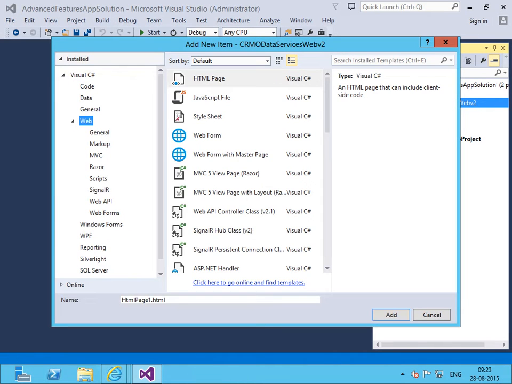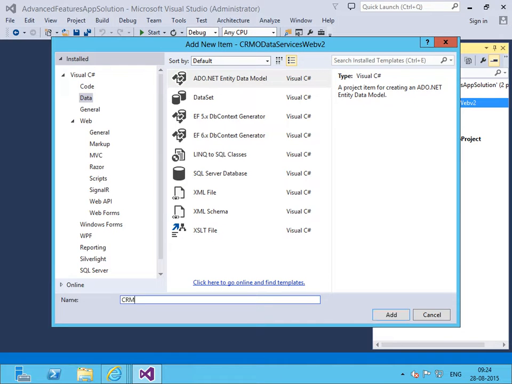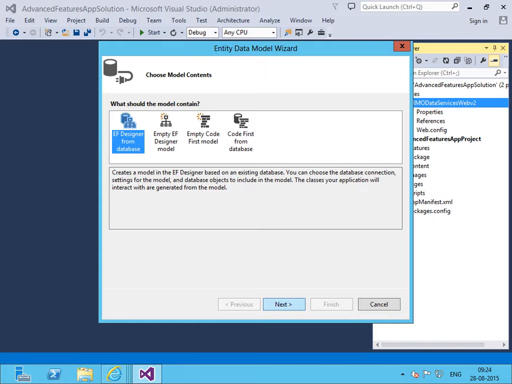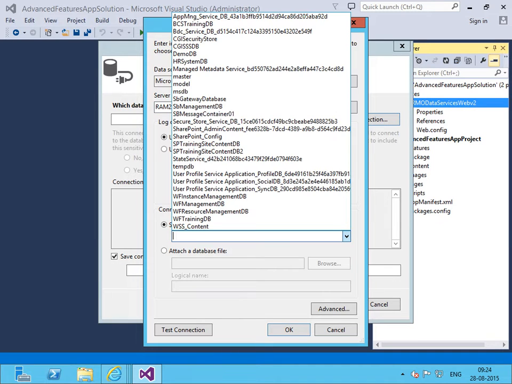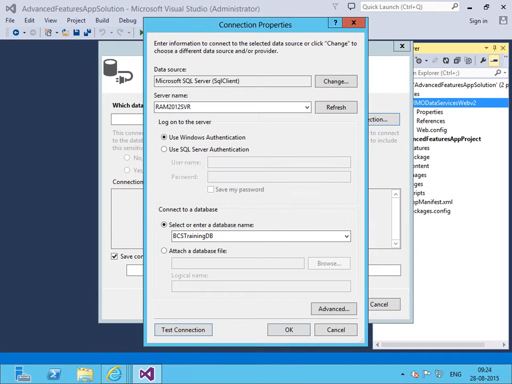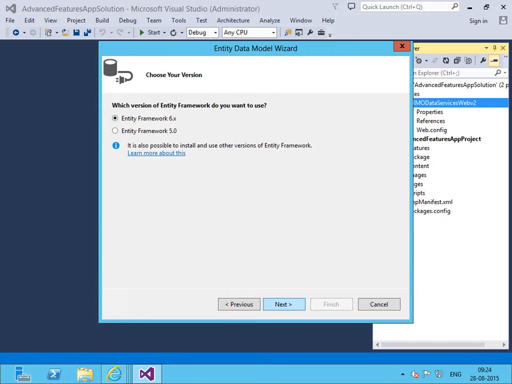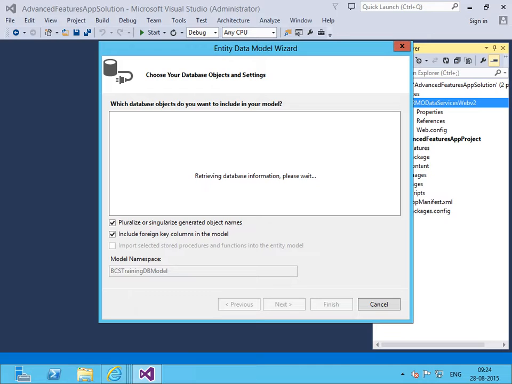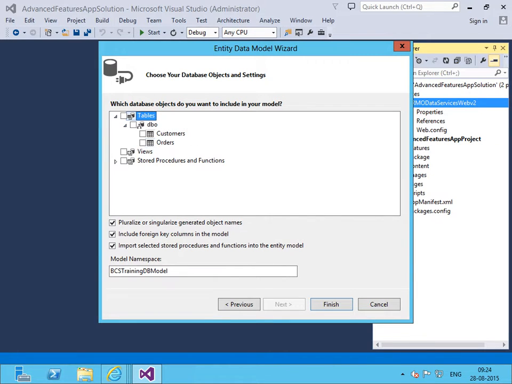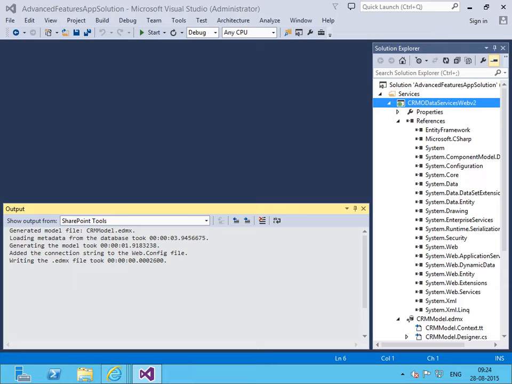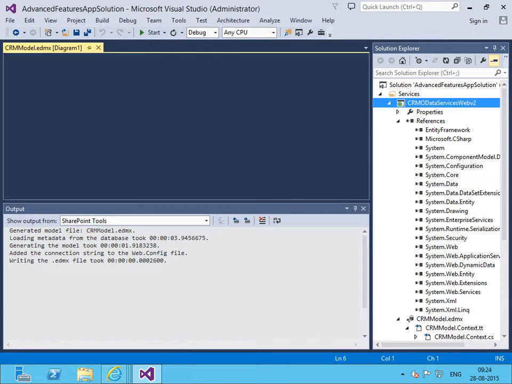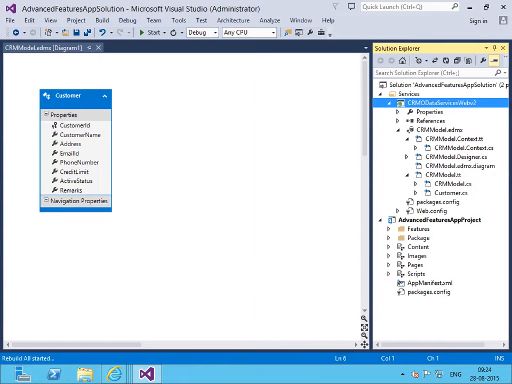Let's get the data, the entity data. We'll call it CRM model. Designer from database, that is fine. We would like to connect to our database. Okay, we got one entity model here in our hand.